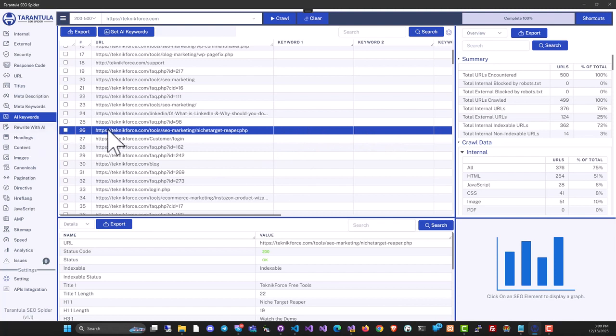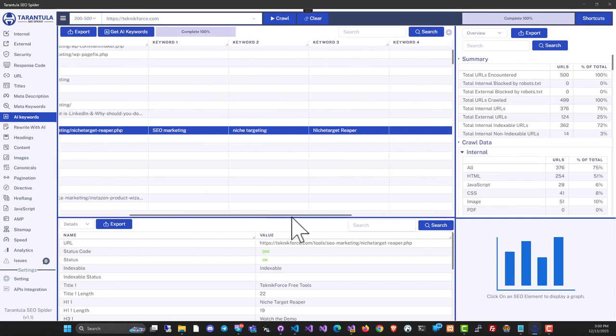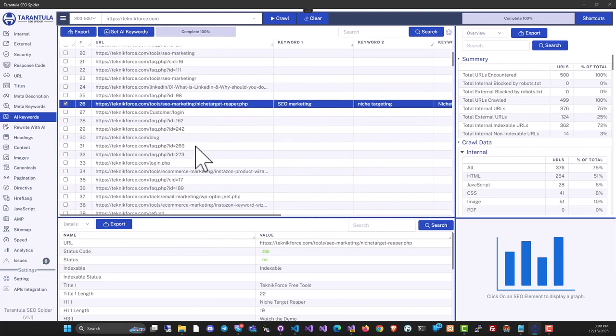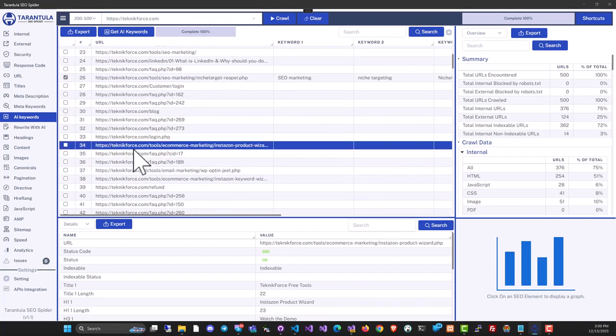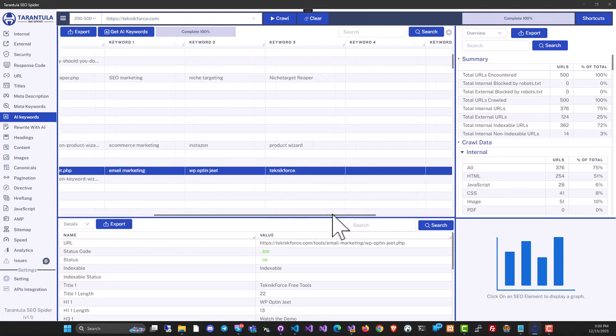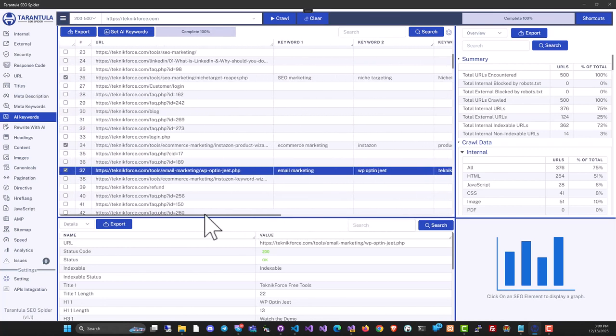You can just go to AI keyword, select it, then checkbox it, and click on Get AI Keywords. And you can see here it has keywords like SEO marketing, niche targeting, niche target reaper. These are the keywords that it's targeting. And you can similarly find the keywords for multiple pages. For example, let's also take this one and let's add this one too and click on Get AI Keywords. Tarantula SEO Spider will find the keywords of all these pages. And this way you can discover the keywords that your competitor is targeting very, very easily. This is something that we have only in Tarantula Spider. No competing product has this.